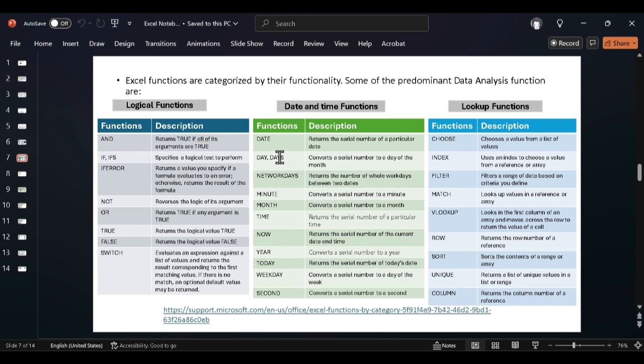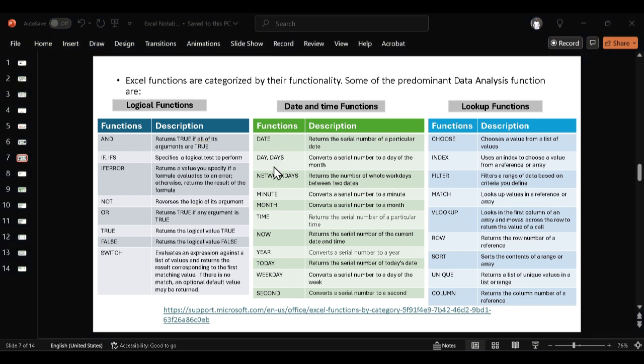So we have IFERROR. We have IFERROR. IFERROR returns a value you specify if the formula evaluates to an error, otherwise it returns the result of the formula. So let's quickly check how to use IFERROR.